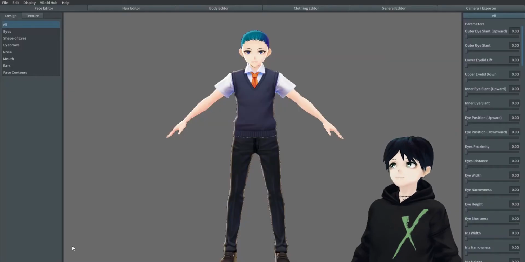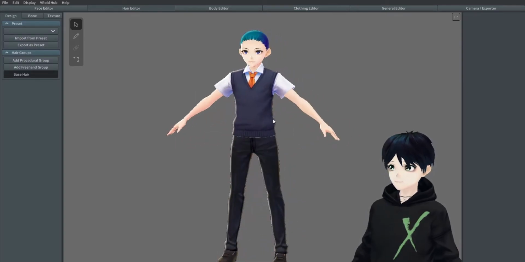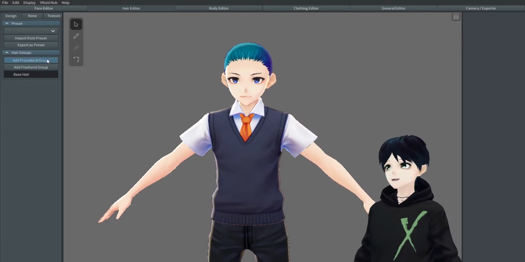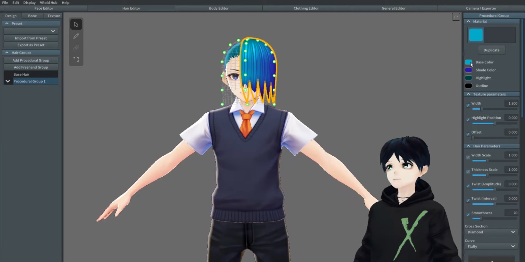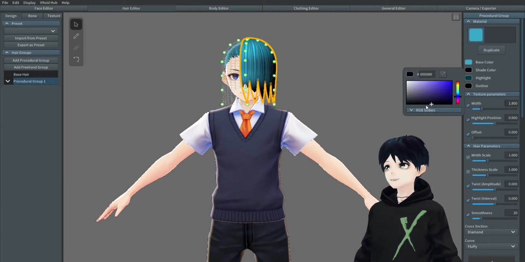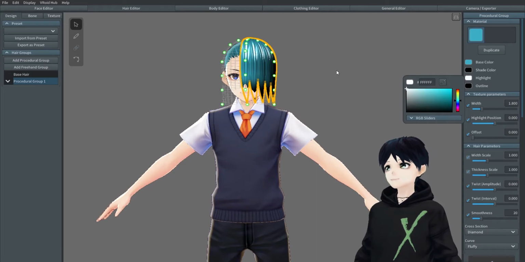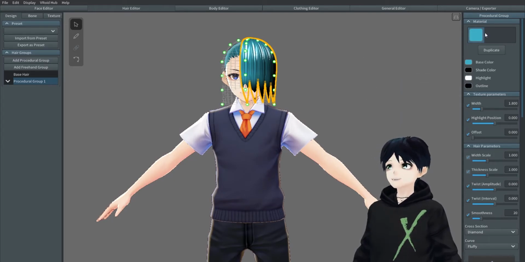So, first things first, at the very top of the screen, you've got your hair editor, and obviously, this is going to be the place where we're going to edit our hair. I'm going to start us off by adding a procedural group. A procedural group is essentially a cluster or a group of hair that is going to be all uniform, and you can manipulate the colors. You have your base color, your shade color, your highlights, and your outline. I don't have an outline on right now, but you have those options there.